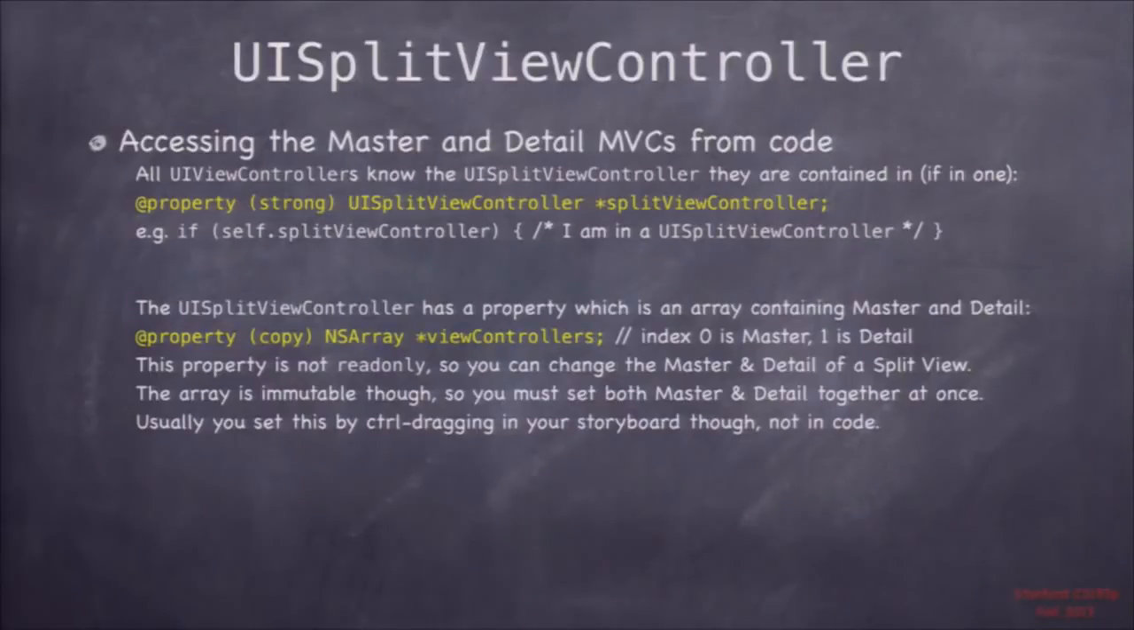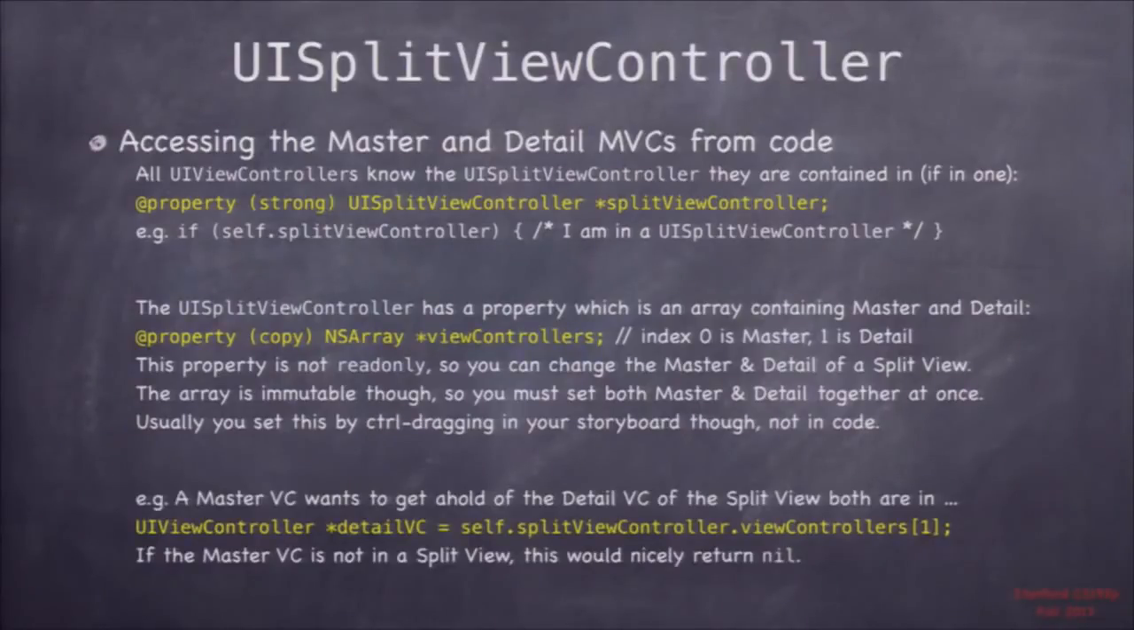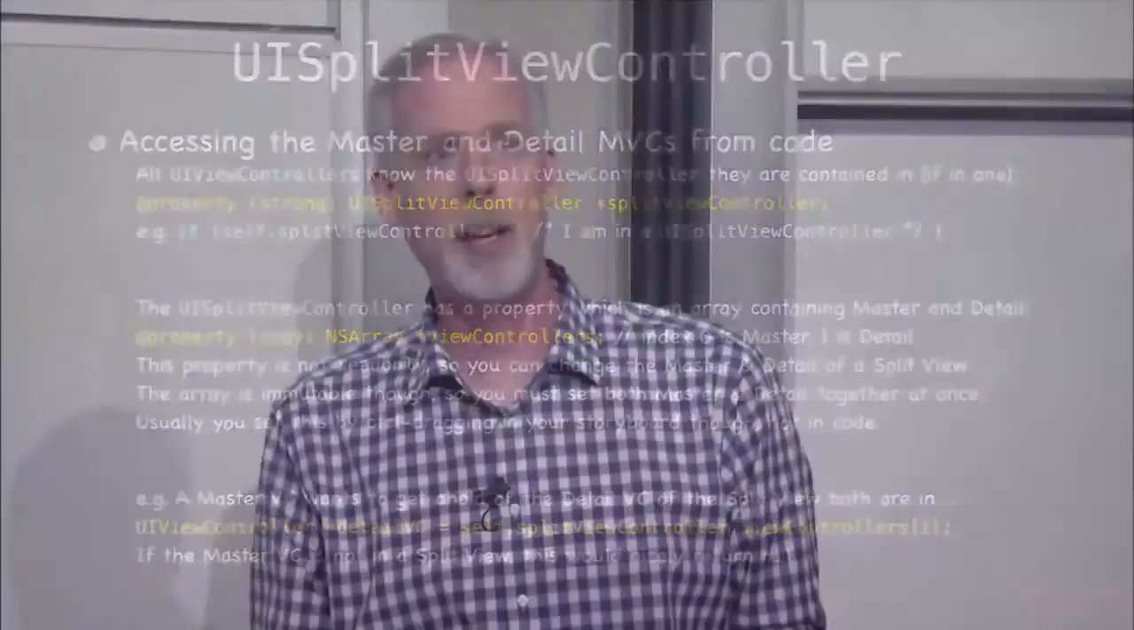Now, once you find out what split view controller you're in, you can ask the split view controller, please tell me the master and the detail. And the way you do that is with this array in UISplitViewController called viewControllers, and that array always has two items in it. 0 is the master, 1 is the detail. So for example, if I had a master VC and it wanted to find out what the detail was in the same split view controller it's in, it would say self.splitViewController.viewControllers[1]. Okay, and that would return nil if it's not in a split view controller at all. And if it is in a split view controller, it would return the detail. Okay, make sense?